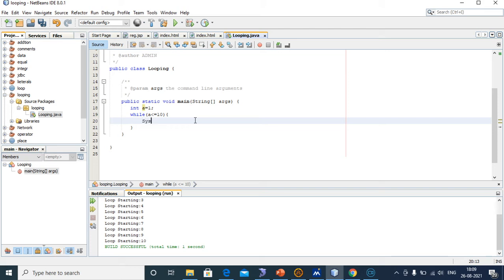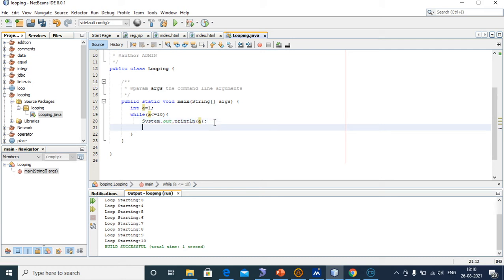I will print the statement System.out.println. I want the value of a, so I will only give a. After that, the a value should be incremented by one after checking the condition. For that I will give a plus plus. This is the while loop.